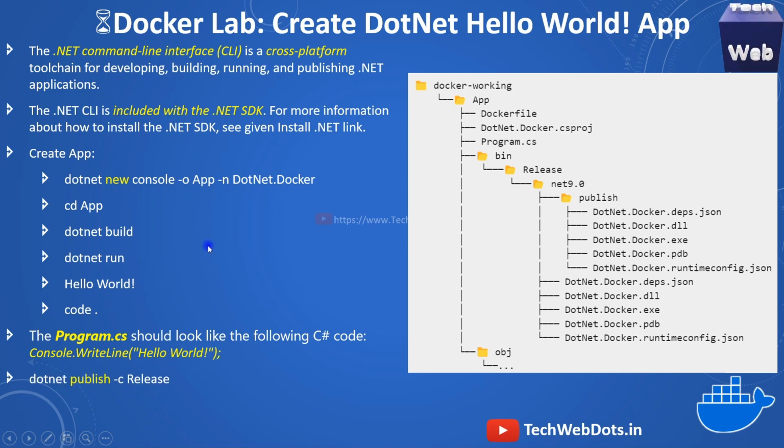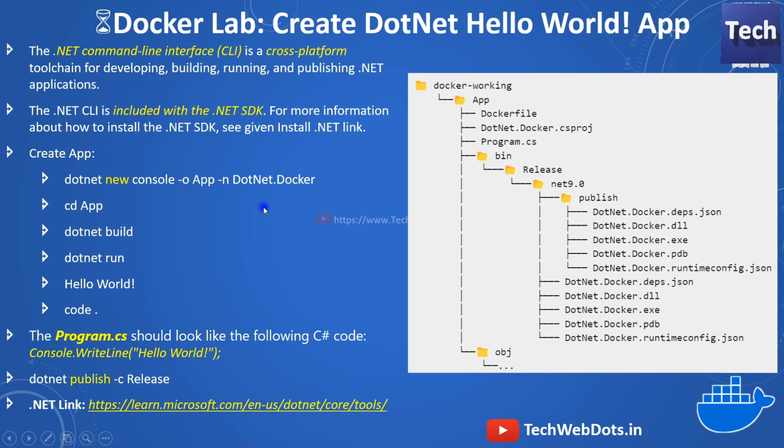But before that, I just wanted to explain. The moment you type dotnet publish, it will publish all the project files into the publish folder in DLL and executable form, so that we can use it in the container. There is a link from where you can install the .NET SDK.